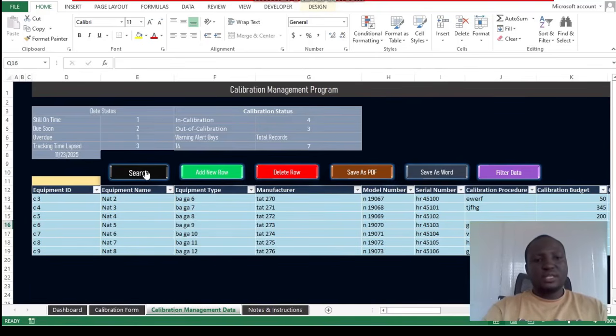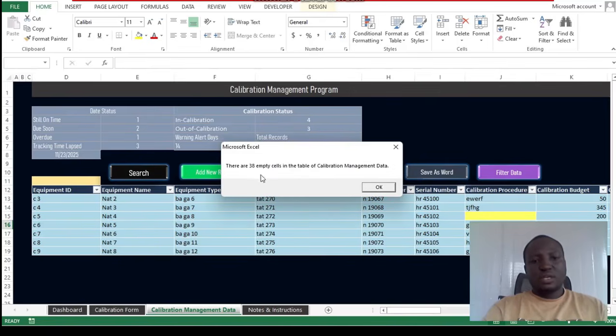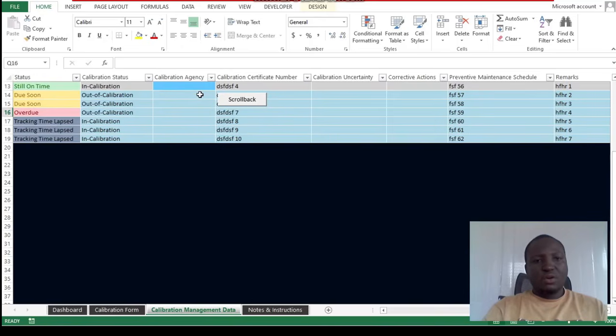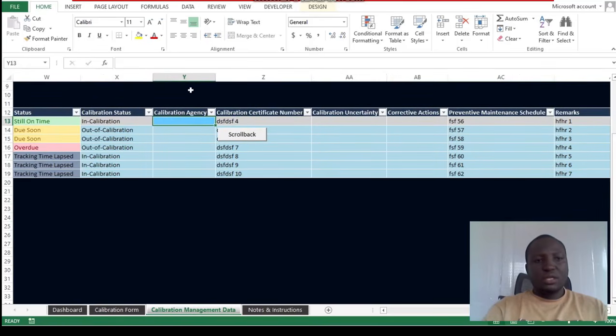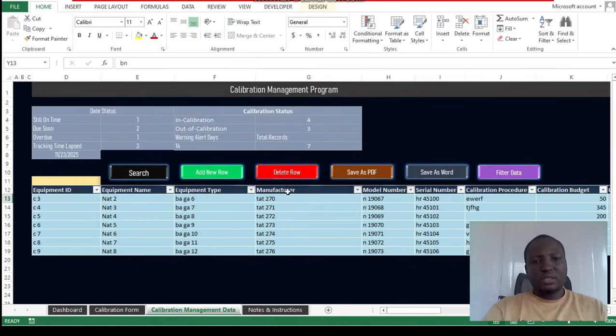Now let's click search again without entering anything in D11. Now remember there were 39 empty cells, now we have 38. Now which cell is this one? Y13 is now the first empty cell. If we enter again, then click scroll back.